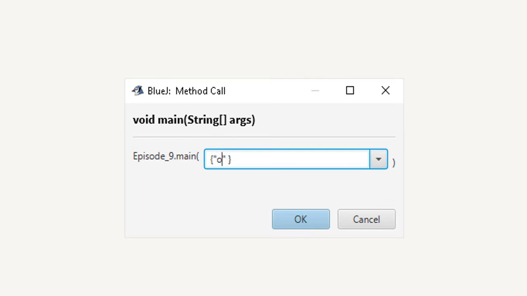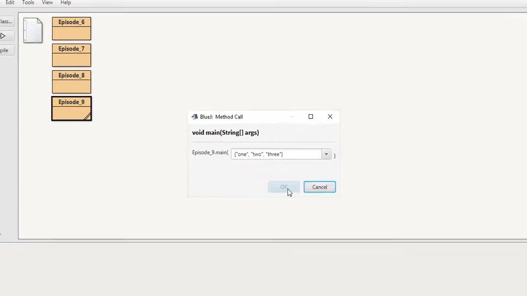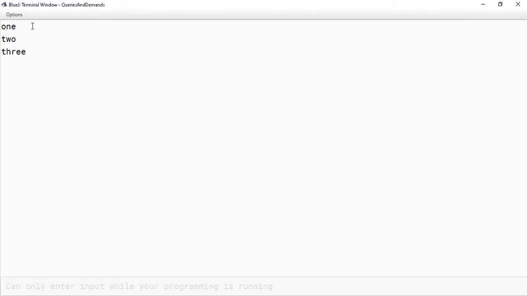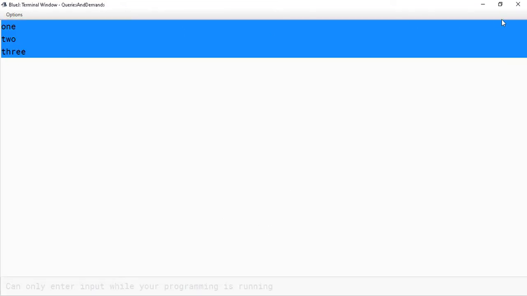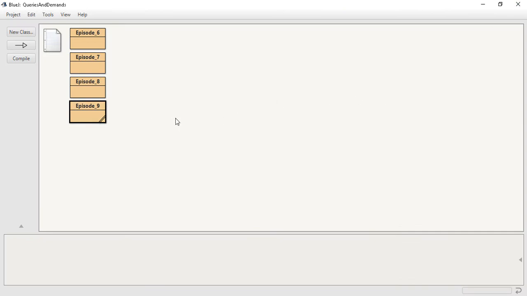So here I will pass 1, 2, and 3. As you can see, 1, 2, and 3 are separated by commas, and all these values are kept inside double quotes as they are strings. Let me click OK, and you can see these values are printed. So what's the big deal? We are passing a value and it's being printed over there.